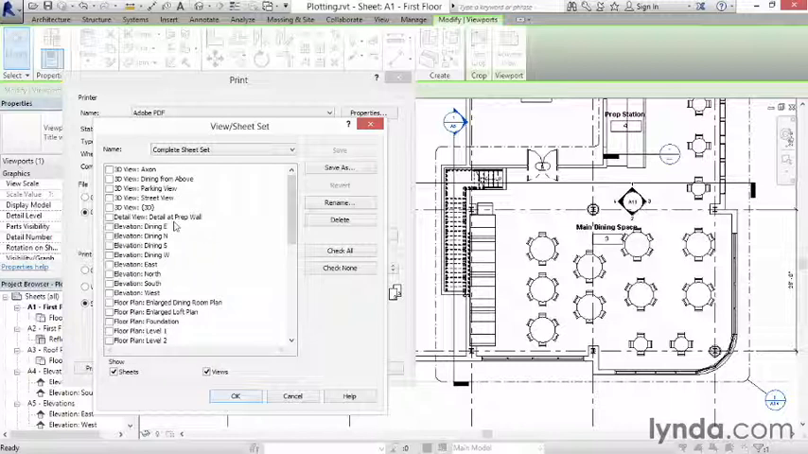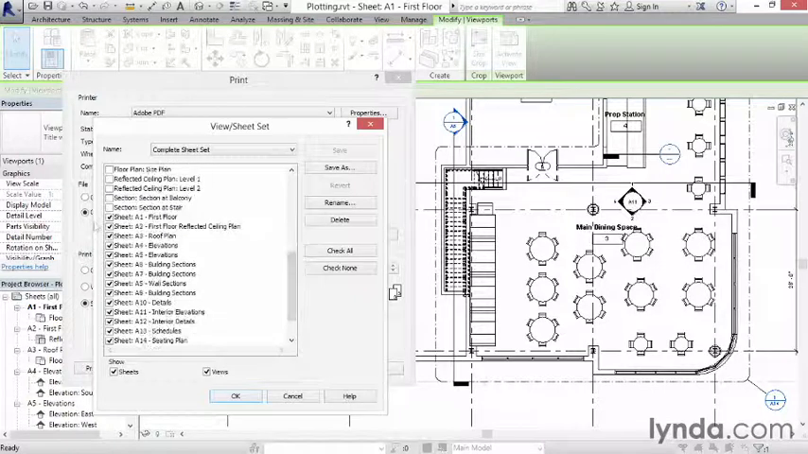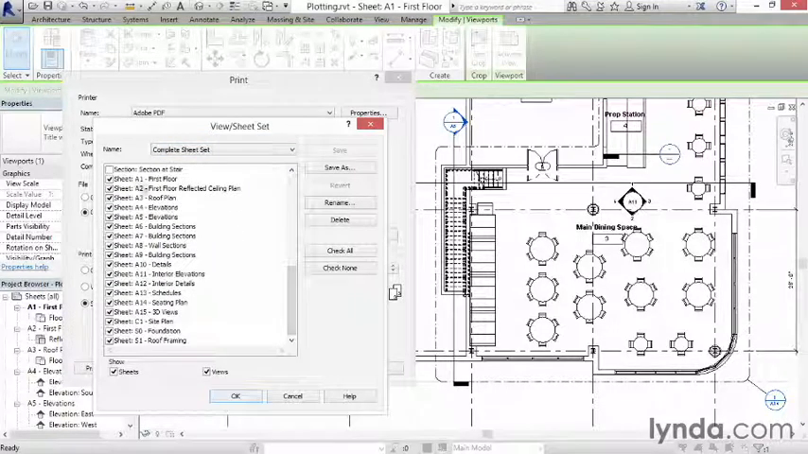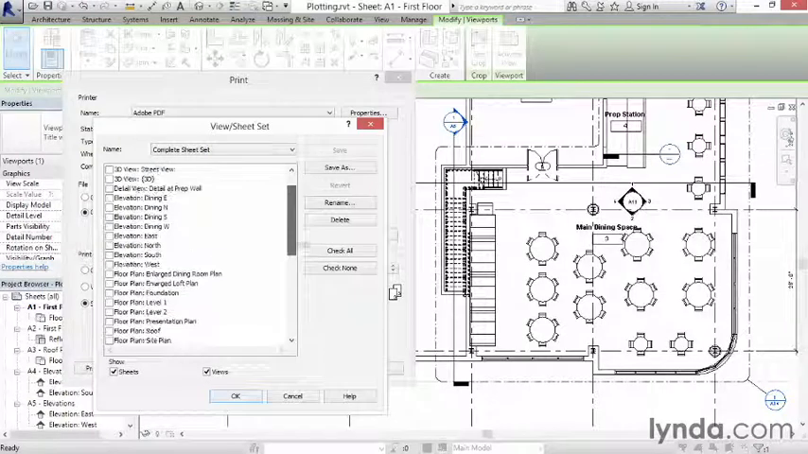Now, you can actually save lists. So I previously created one called Current Sheet Set, and if you scroll down here, you'll see some of the items are checked, and of course, some of them are not. Complete Sheet Set is actually doing all of the sheets and none of the views. Notice down here we have 2 filters.